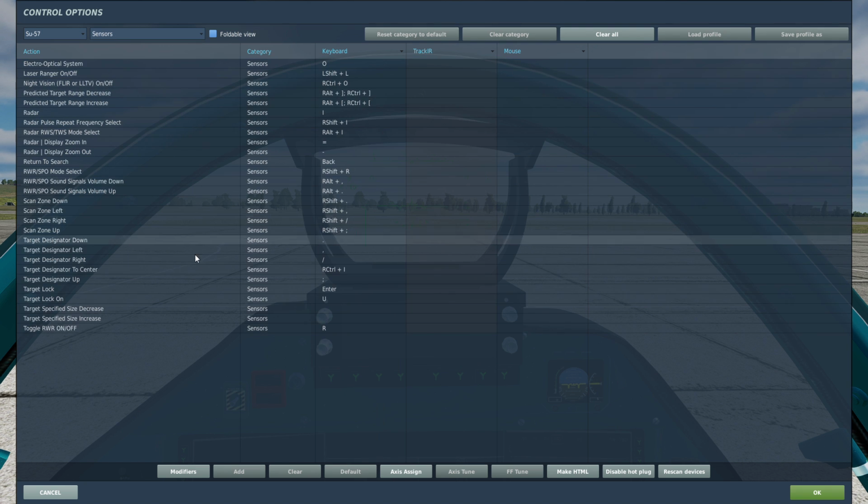For sensors, the way you use the radar, you do not press enter. This one that says target lock, that's the old system when we used to have Flaming Cliffs 3. So that doesn't work anymore. Right now I'm using a custom radar, so you have to use target lock on. That's the custom system, target lock on. So you press U, or again you can change it, put whatever you want there, on your hotas or whatever you want, and that's how you lock targets.